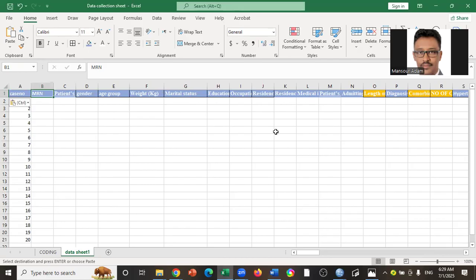So I hope now you know how to first do your data collection form, convert the data collection form from Word file into Excel and convert it into numbers or code it in the Excel sheet. Then from the Excel sheet, convert your data into SPSS. Okay.